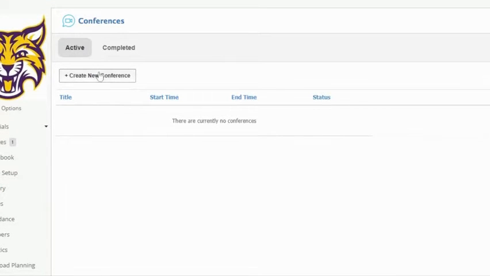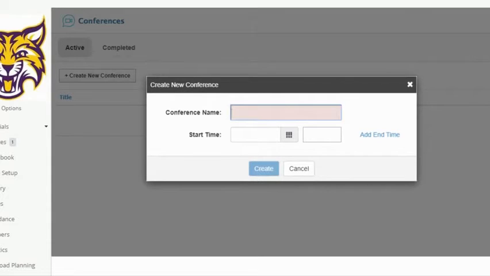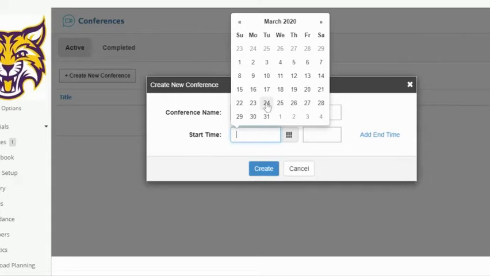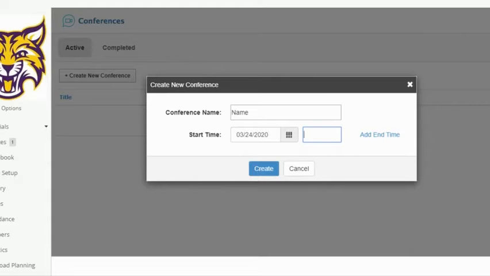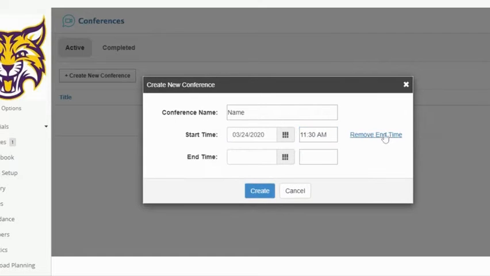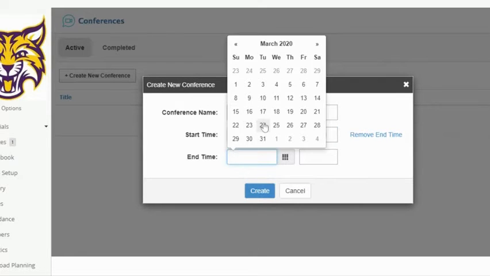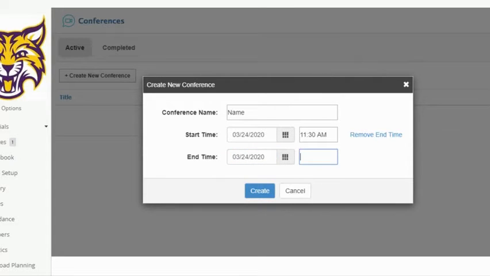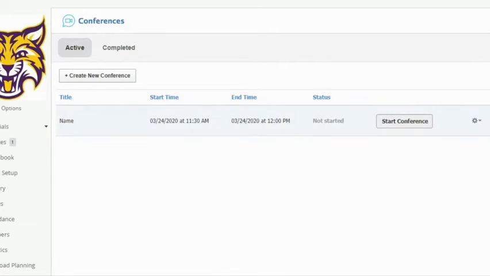and here's where you want to create a conference. You want to give it a name, make sure you have it a unique name so students will see it. Go ahead and give it a start time, which includes the date and the actual time, and an end time. So when these conferences are recorded, they'll be available to students for up to 7 days.